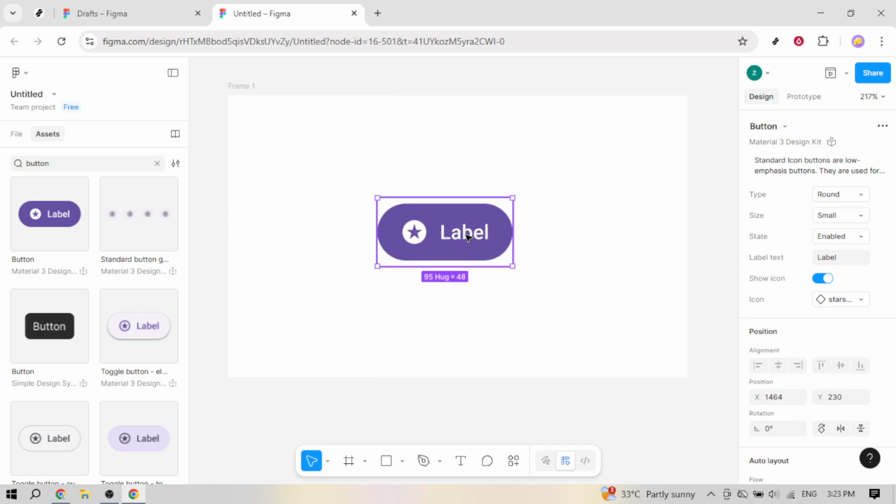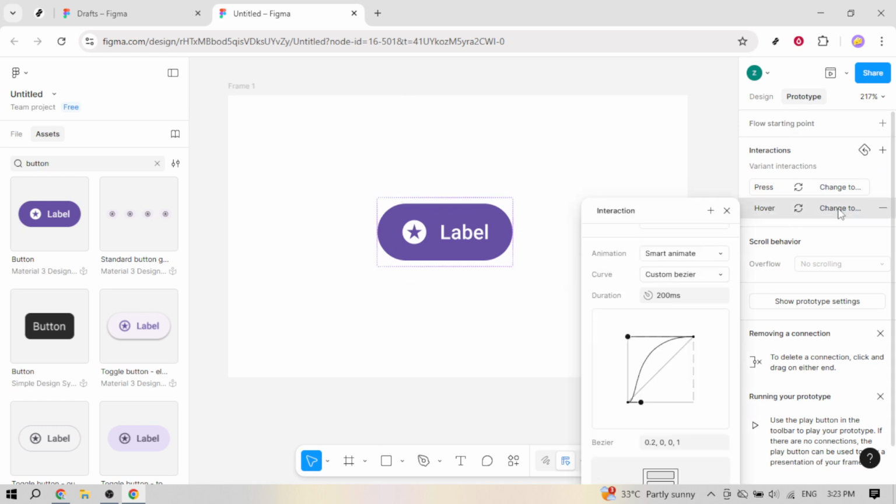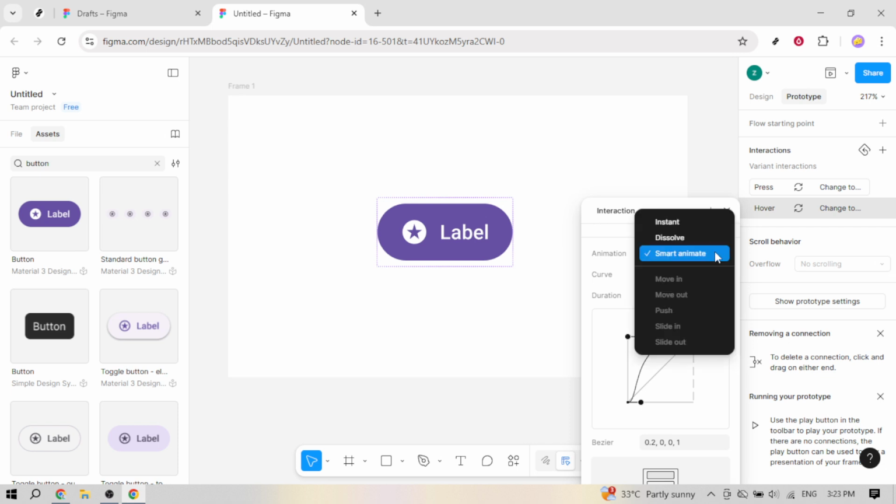With the button on the canvas, select it and move to the right sidebar's Prototype tab. Here's where we wire the interaction. Add an interaction with the trigger set to On Hover, and for the action, choose Change To. This tells Figma to transition the button from its default appearance to another variant when your cursor hovers over it. In the target, select the hover version of the button component.